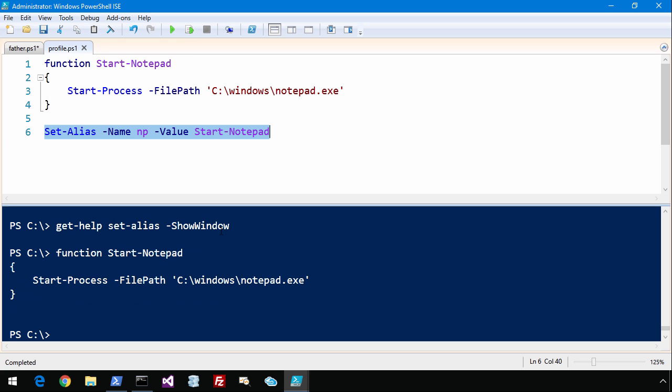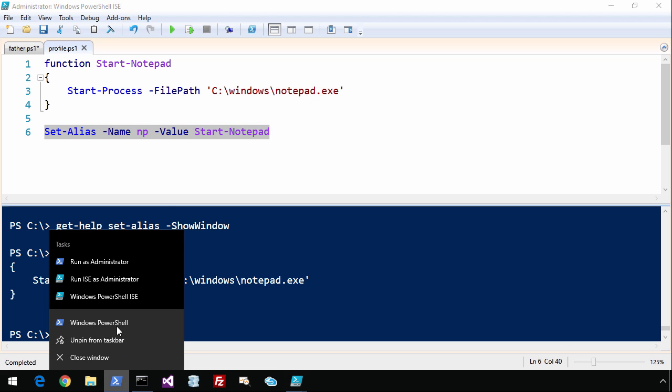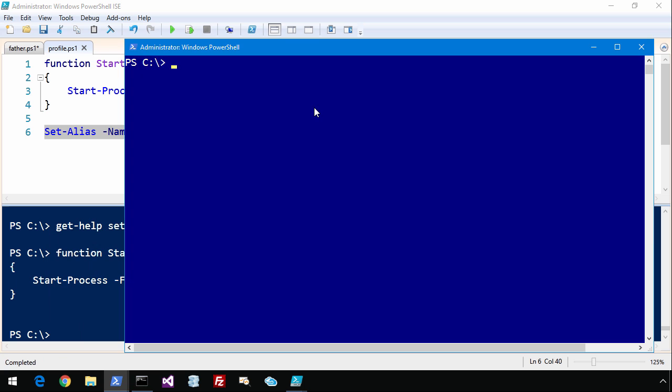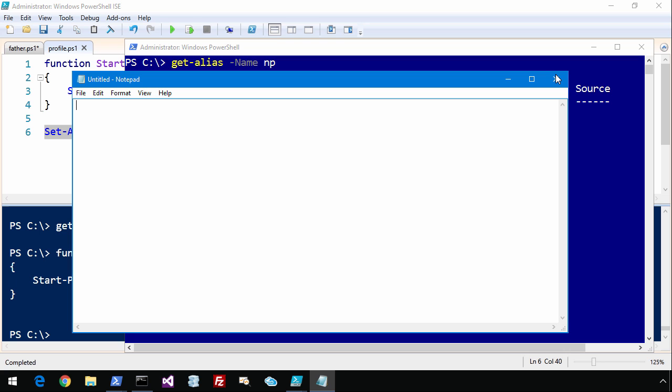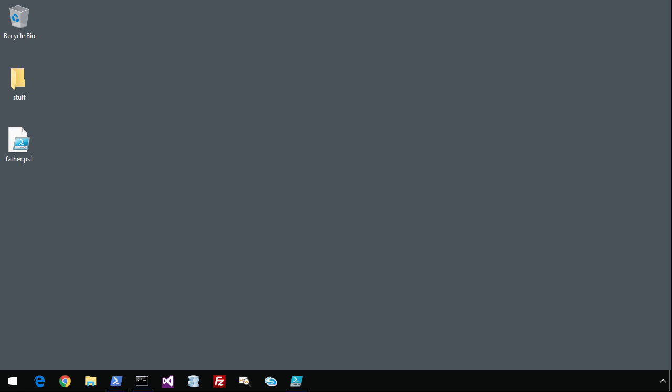Now, you know now that any new instance of a PowerShell host is going to automatically run this script. As a matter of fact, let me open up a new PowerShell console. And if I do Get-Alias -Name np, it tells us that the alias exists in this runspace. And now if I run np, it immediately opens Notepad. So we've just demonstrated the linkage between custom aliases and your profile script. I hope that you found that useful.